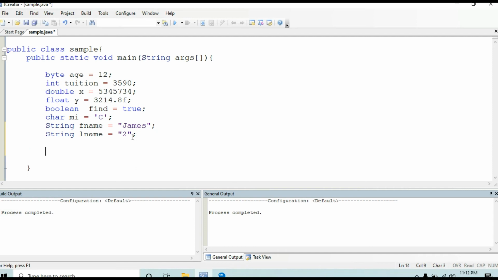Another way to declare variables is that you can declare multiple variables in one line. This applies only if they have the same data type. For example, we have int x, y. So in one variable declaration, in one line, we declared both. You can declare multiple variables if they have the same data type, separated by a comma.